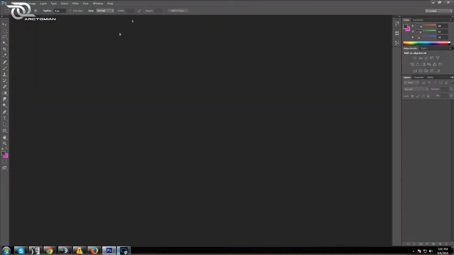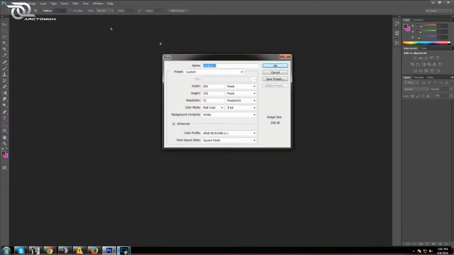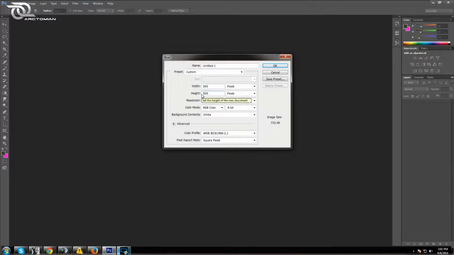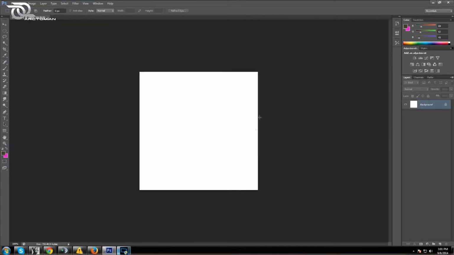So we're going to start off with Photoshop CS6. I find it the easiest one to use, and I prefer it. Let's start with the logo. The logo I always make at 500 by 500. There we go. So we've got a blank square, if you know what I mean.